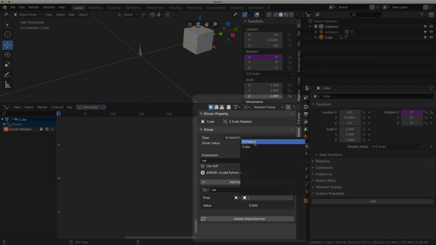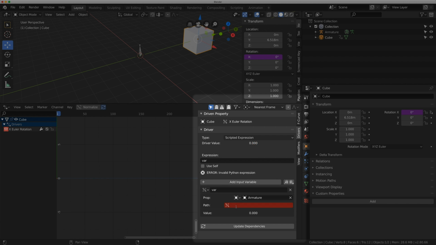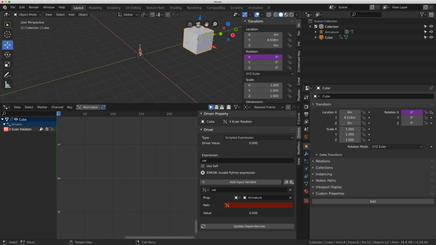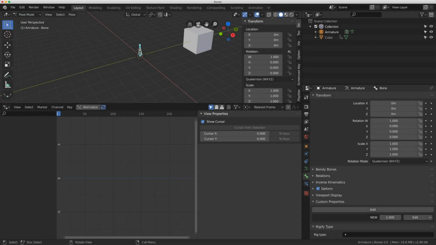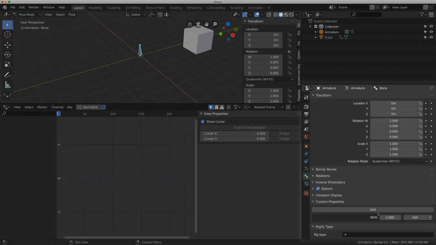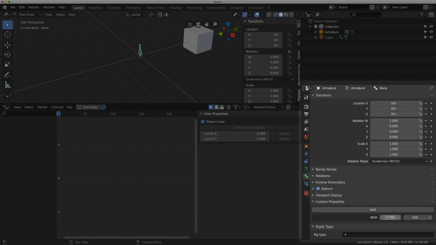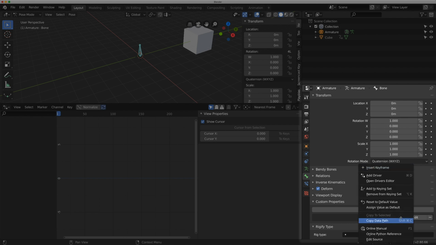So I'm going to add my armature, and now it's asking for a path, which is actual script, and that comes from the Python API within Blender. So you can actually enter this in manually if you want. You can type in bone.property and actually type in the Python code for it, but there's an easier way. If I click back on the armature and make sure you're in pose mode, this new property down here has this one value. If you right-click on that, you have an option called Copy Data Path.